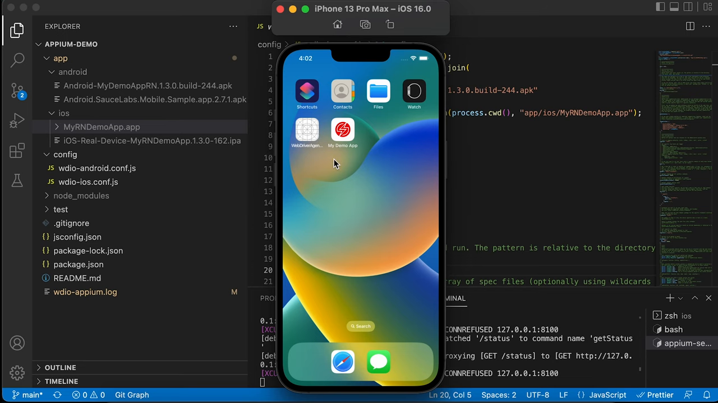That's it. But now, if you check the password, it also has an iOS class chain, but I want to explain the iOS predicate string to you as well. This is something that we can cover in another video.